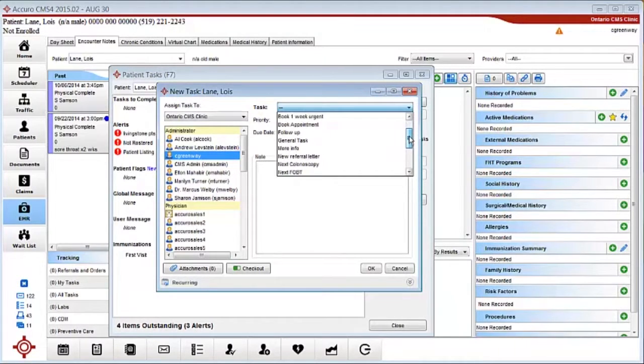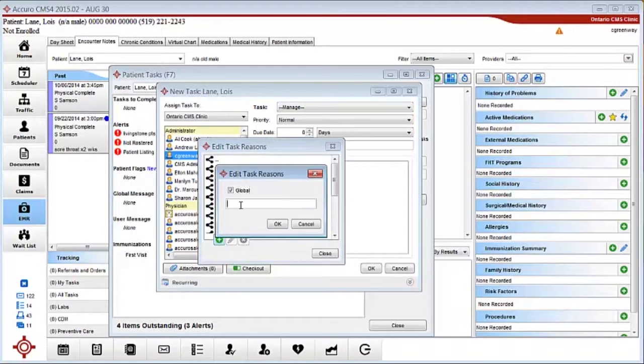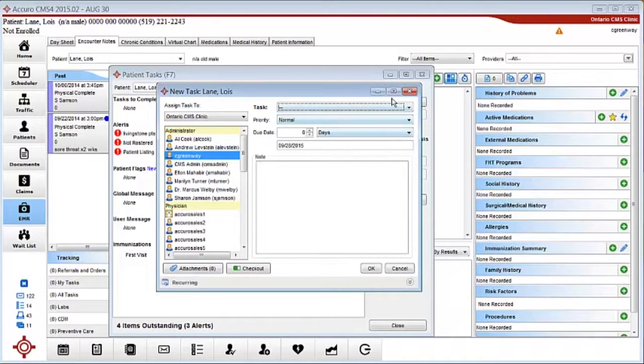You can choose a pre-existing task name from the drop-down list, or you can scroll all the way down to the bottom of the list and choose Manage to add a new task name to the list. We will do the latter and enter in a new task name. In the Edit Task Reason window, click the Add button. Enter the name of your task and click OK. Then click Close. Your new task name has been added to the task drop-down list.